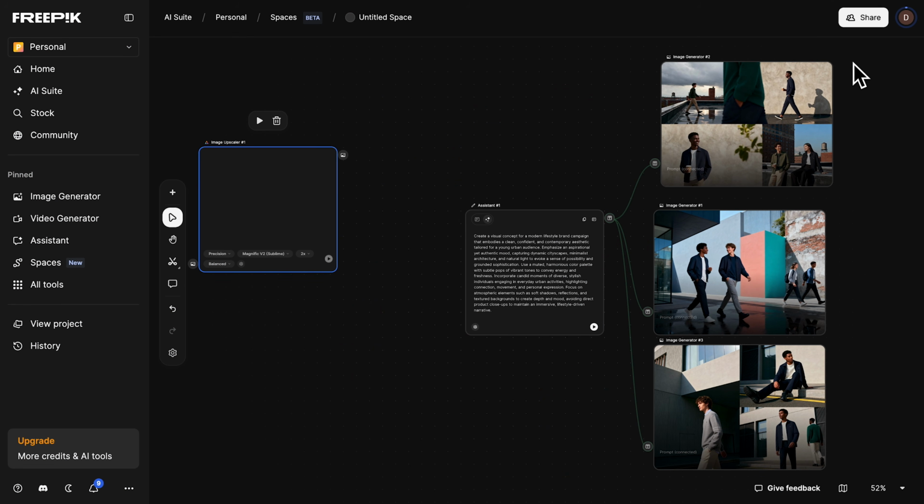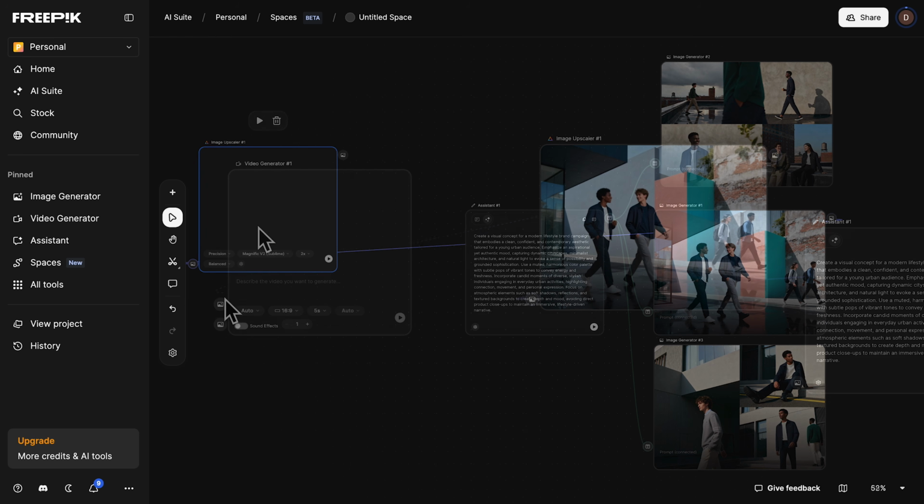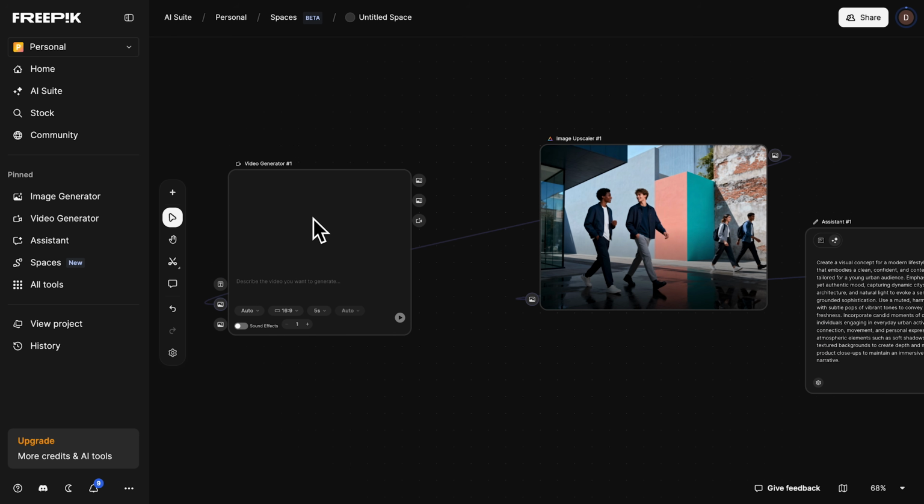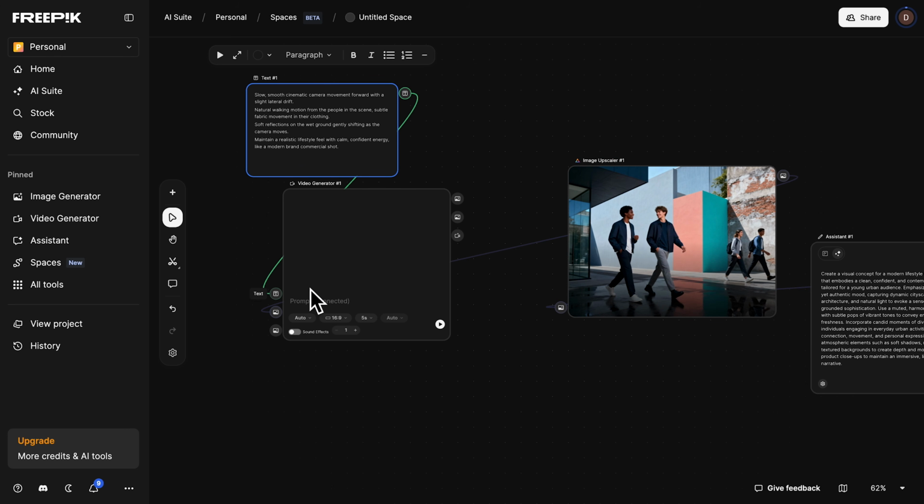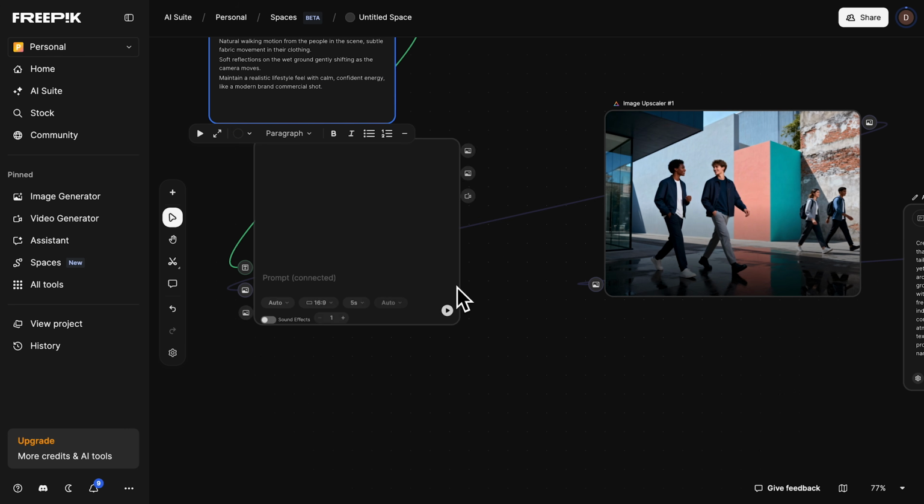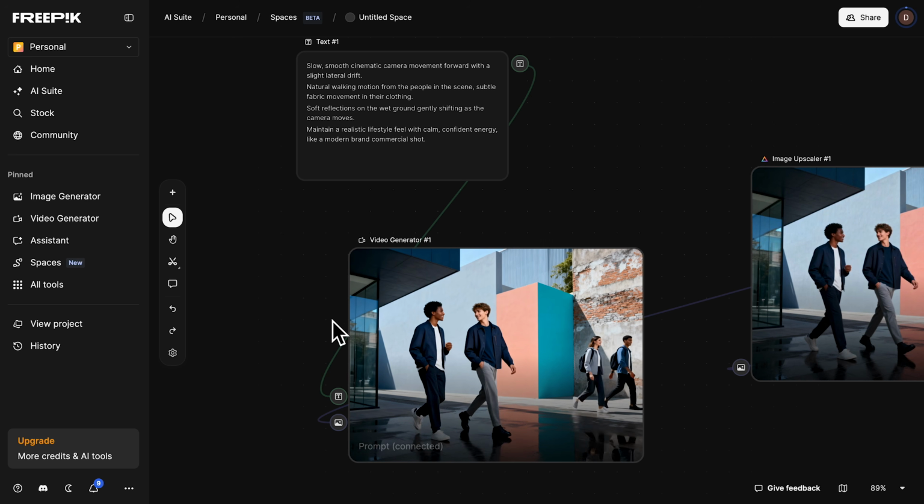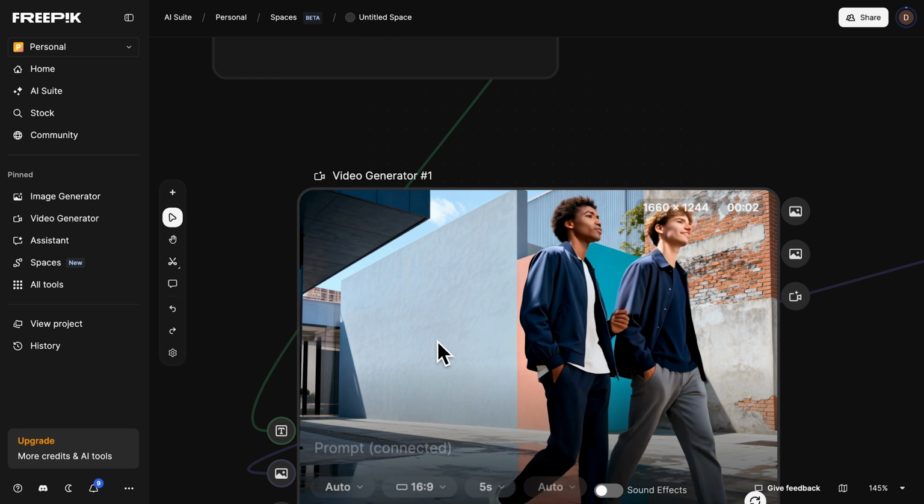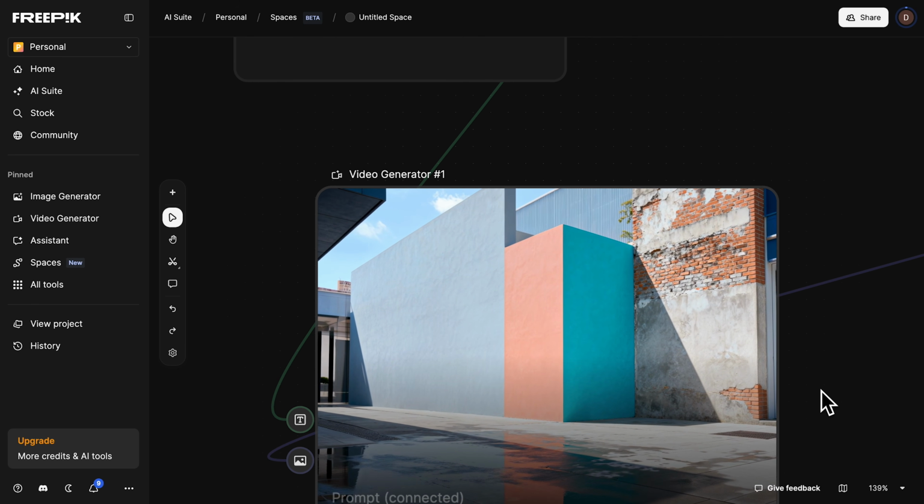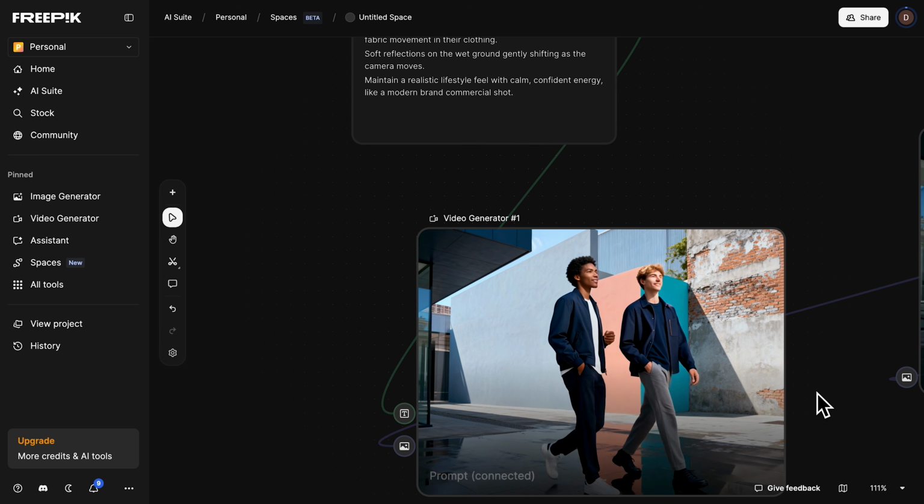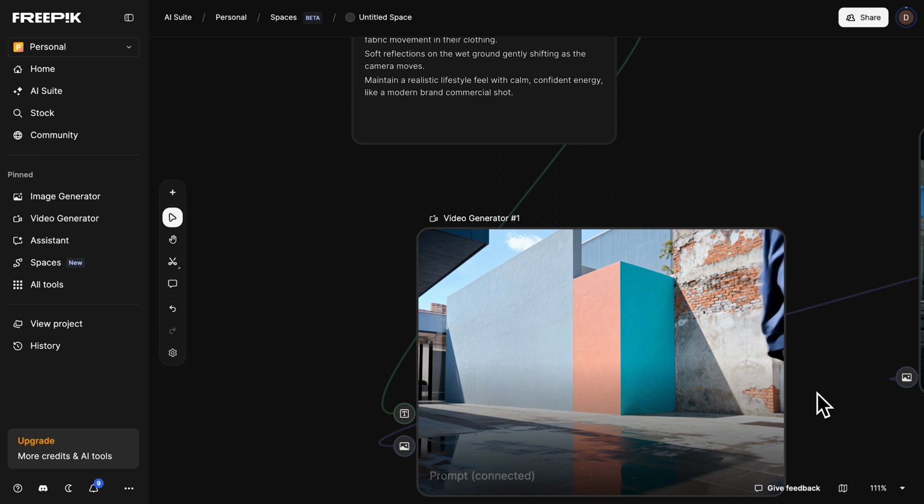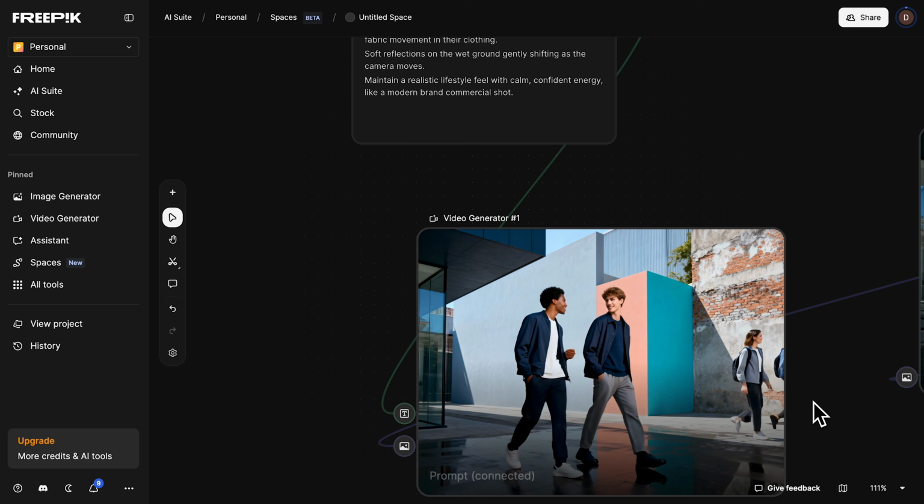Alright folks, let's push this idea further. I take one of the images, connect it to an image upscaler to improve resolution and detail, and then use that enhanced image as the base for a video generator node. I add a simple motion prompt, something like a slow camera move forward with subtle city motion, and run it. What's great here is that while the video is generating, I can already duplicate the flow, tweak one detail, and prepare another variation. Everything stays connected, visible, and reusable.